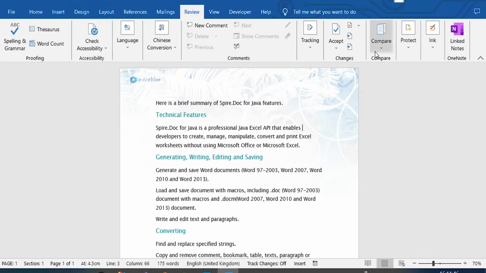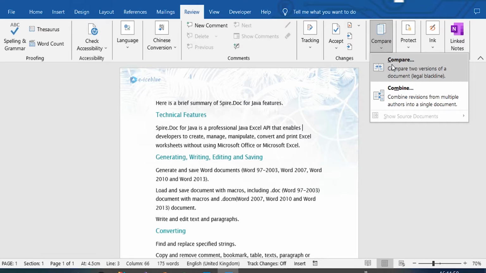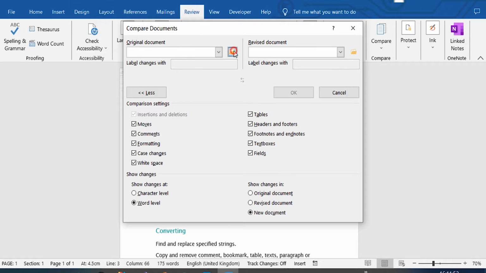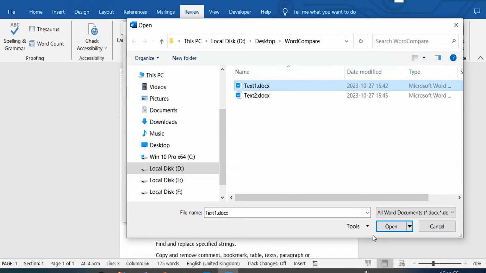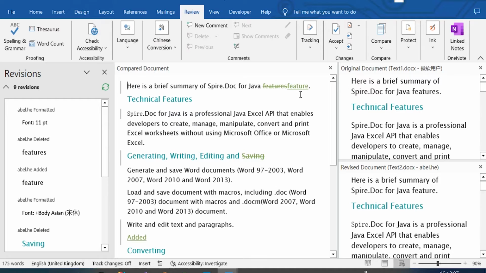Now, we directly use the function that comes with Microsoft Word to compare the two documents. Here, we select the path of the original document and the modified document. The compare options are set to Word level, and the result document is required to display formatting changes. Finally, click OK and save the result document to the desktop.